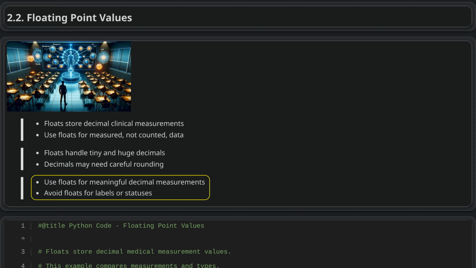Do not use them for labels or identifiers like medical record numbers, which should be strings, or for simple true or false information like admission status. Storing numeric measurements as floats lets Python calculate averages, check clinical thresholds, and convert units accurately.